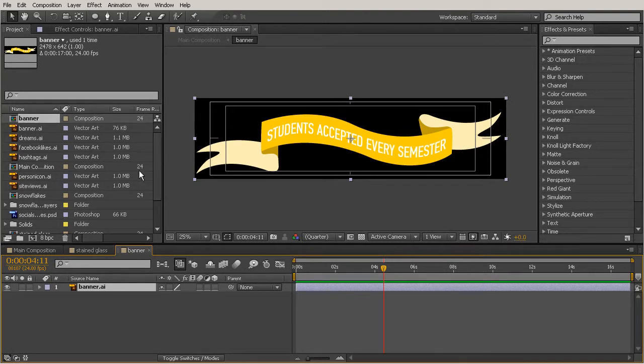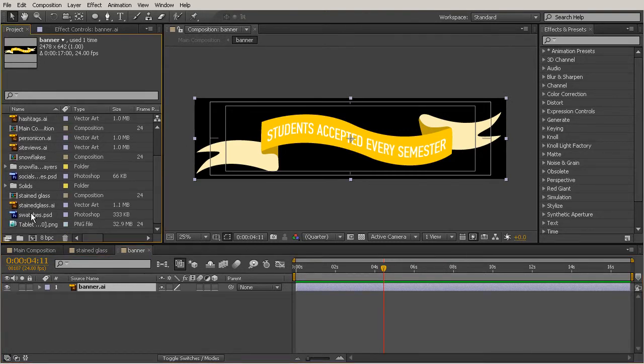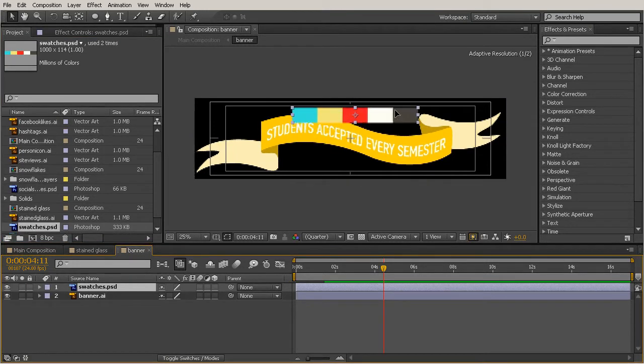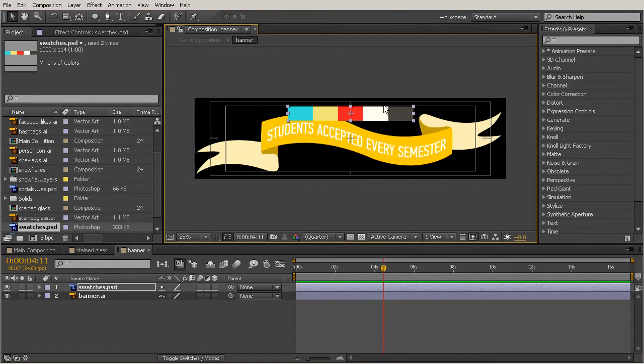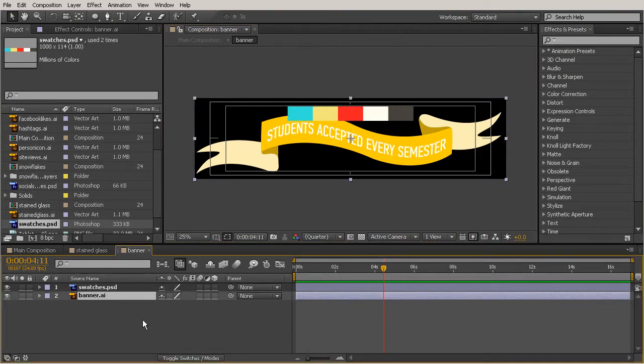So go ahead and grab the swatches from the project panel, and we'll just drag that onto our timeline. And now we're able to just see what those colors are. Now I want to base it off of this red color that we have here. So let's go ahead and select our banner. And now I want to add a hue saturation effect.